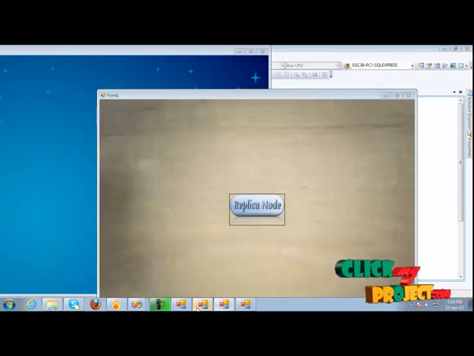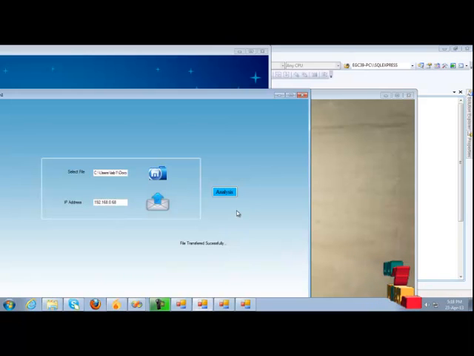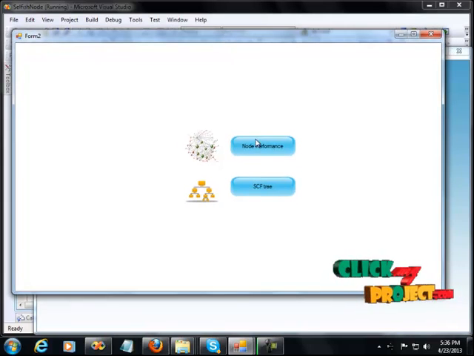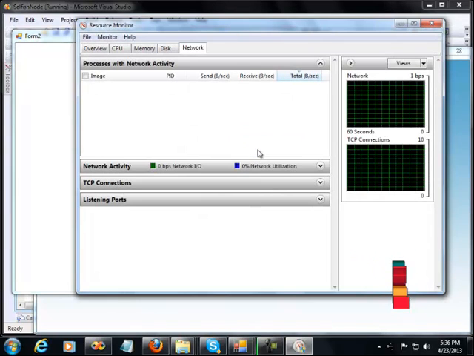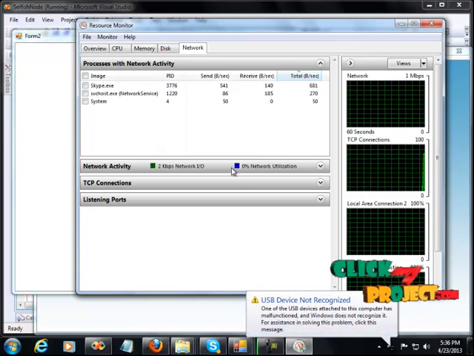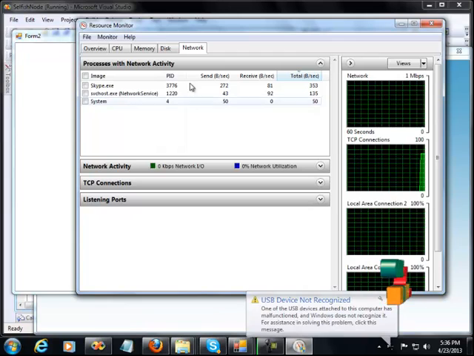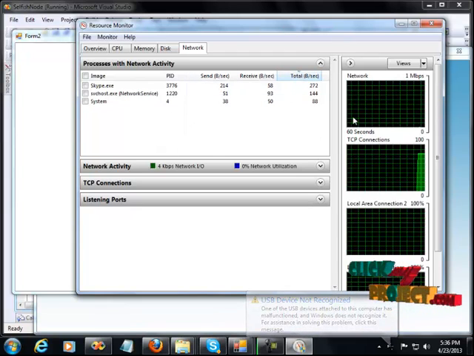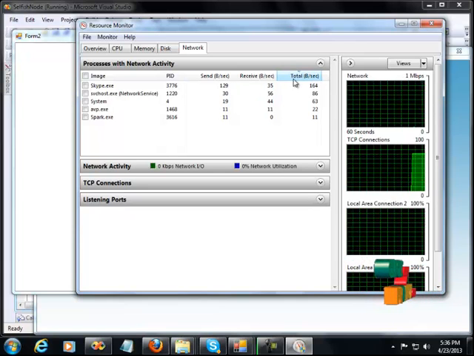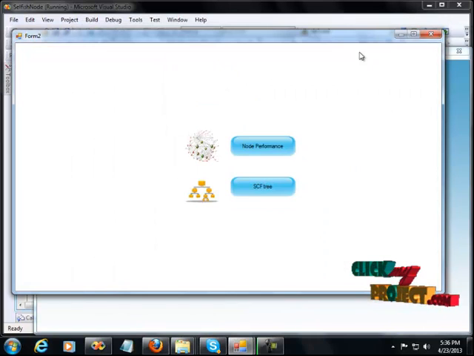So the main goal of our project is to build the SCF tree. We can do the node performance analysis, and we have to build the SCF tree. So now let's see how the node performance analysis works. For that, click node performance. This is the performance analysis of the project. Here, the processor that we are using, the network bitrate level, the CPU usage, the memory, and the disk usage are calculated.